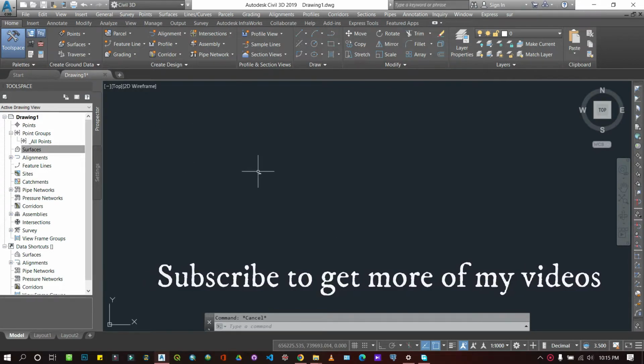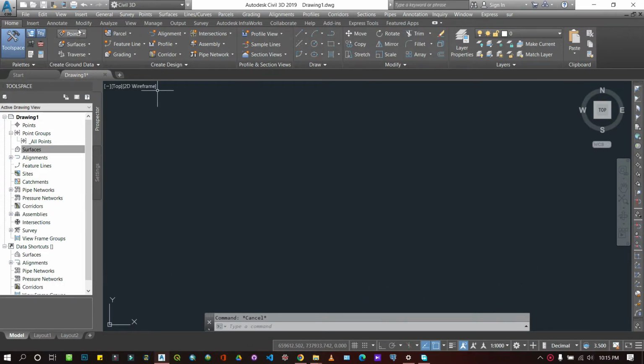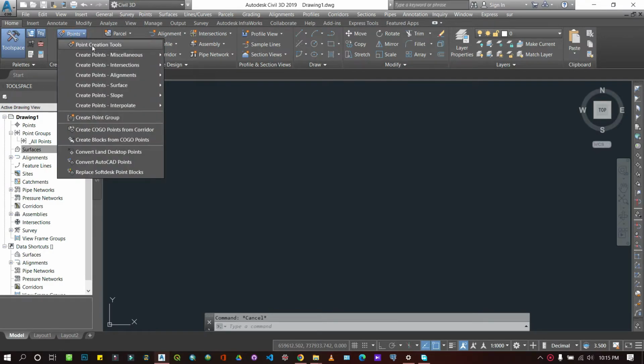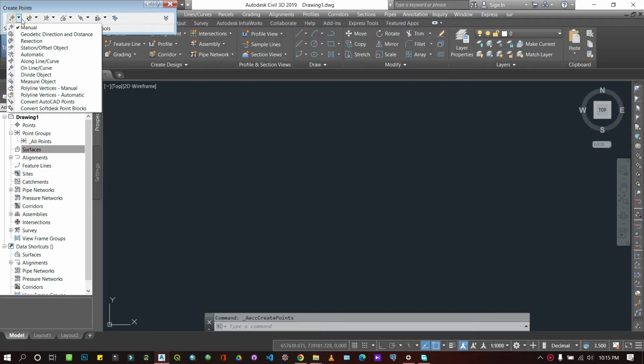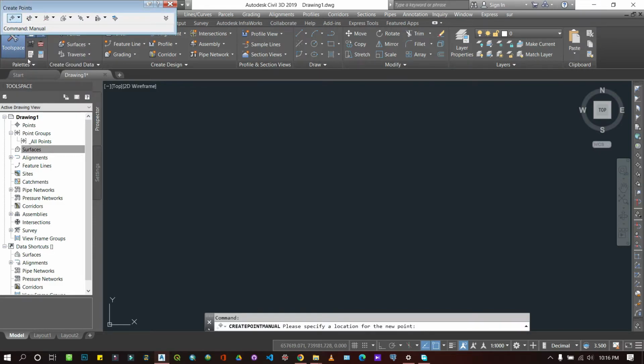Now if you want to do that, all you have to do is use this tool here, the points tool. Now you can use the point creation tools. There are various ways of creating points. There are various parameters you can choose, but I'm going to create them manually. If you had a curve or a line or an alignment, you can choose to create points based on that alignment, but I'm just going to create them manually.